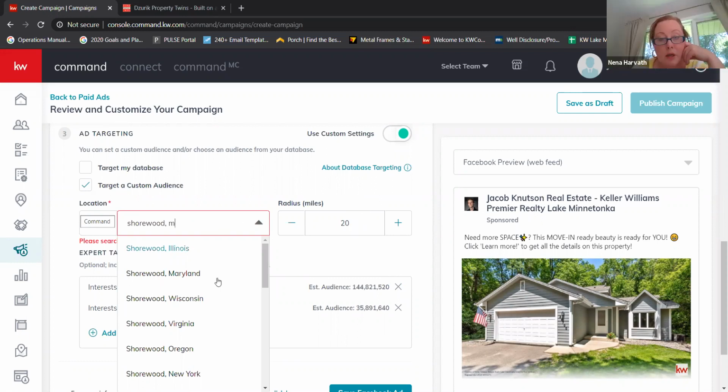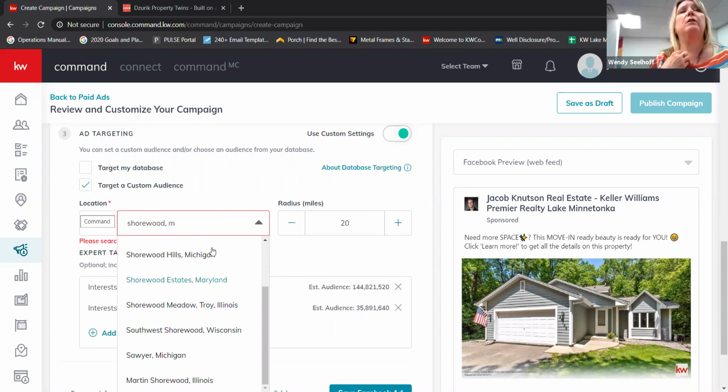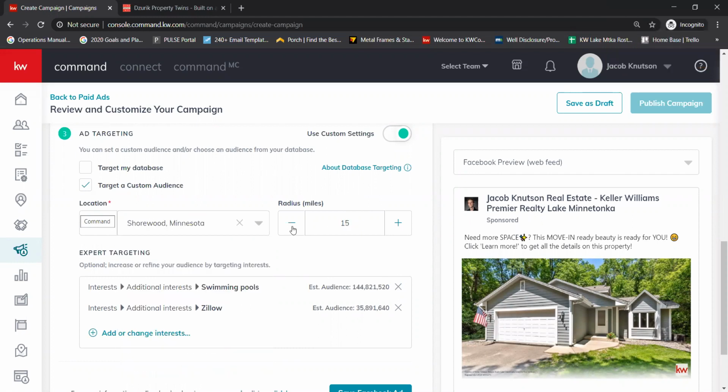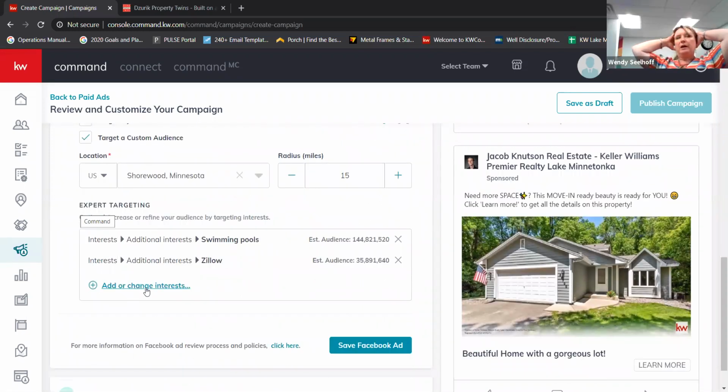Oh, okay. And you have to type out Minnesota, he said, or it doesn't figure it out. Okay. There you go. Yep. Good job. And yeah, we're down to 15, so that's gonna target that.